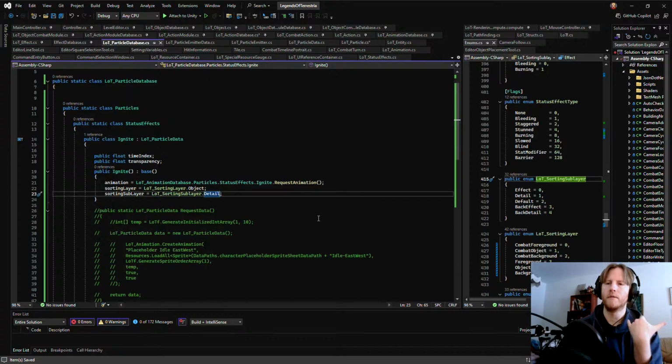Because an effect is like a lightning bolt striking there. And that should have, how do I put it, priority over burning effects and stuff on the character when we're rendering.